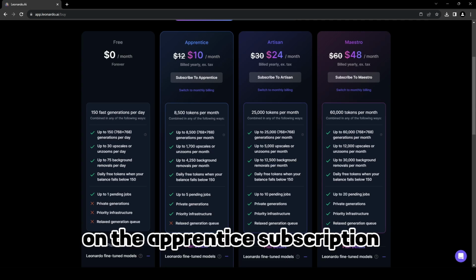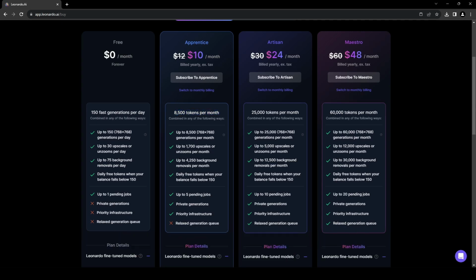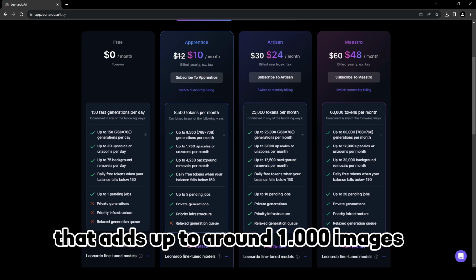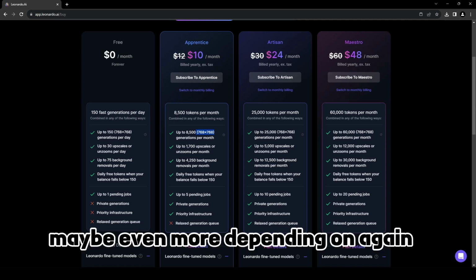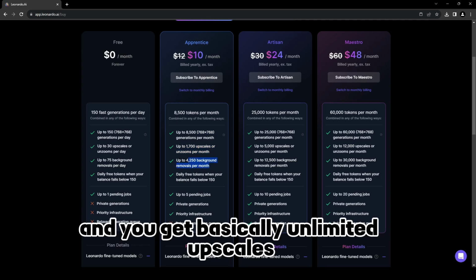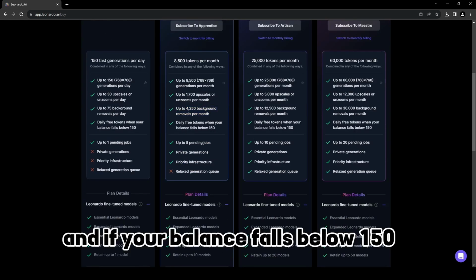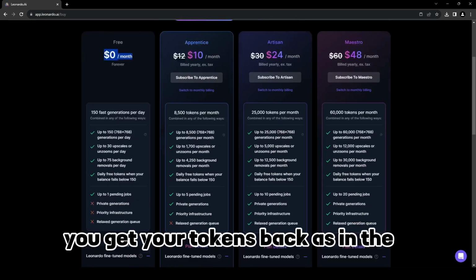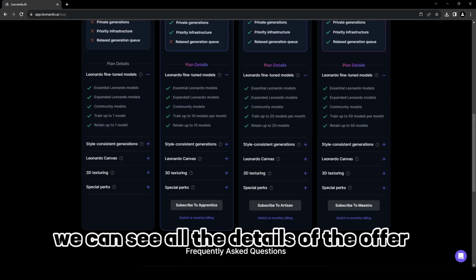On the Apprentice subscription, you have 8.5k tokens per month. That adds up to around 1k images per month, maybe even more, depending on, again, your resolution. And you get basically unlimited upscales and background removals. And if your balance falls below 150, you get your tokens back as in the free plan. If you scroll down, we can see all the details of the offer.